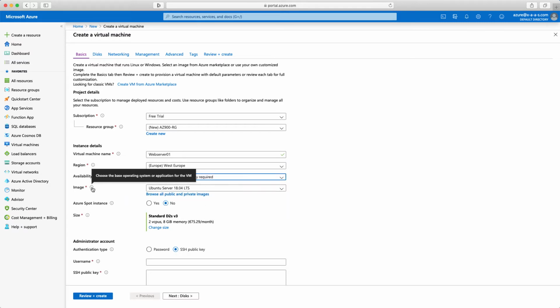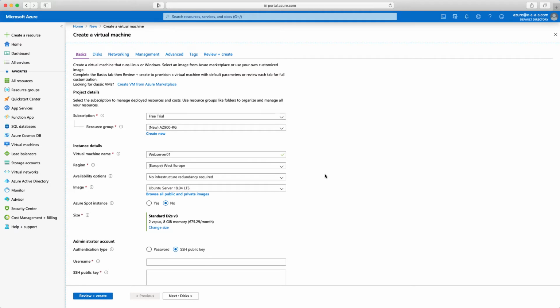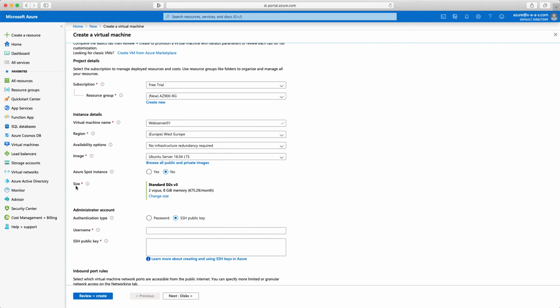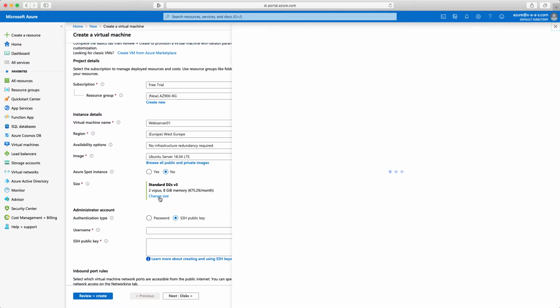Now the image, so the operating system that will run and will be pre-installed on this virtual machine, in this case is Ubuntu Server with this specific version. I can select from a bunch in this list, but it's good that we continue with the Ubuntu Server. Continuing on is the size. So we have talked about VM family sizes. There is a description here, you can read it if you like. For now we will just change the size.